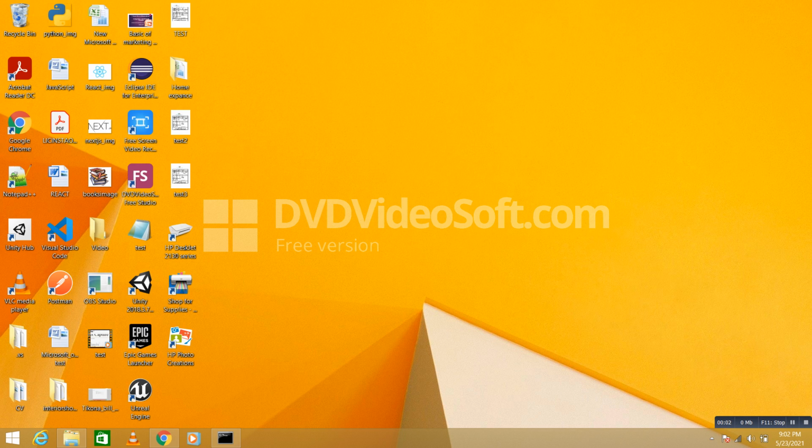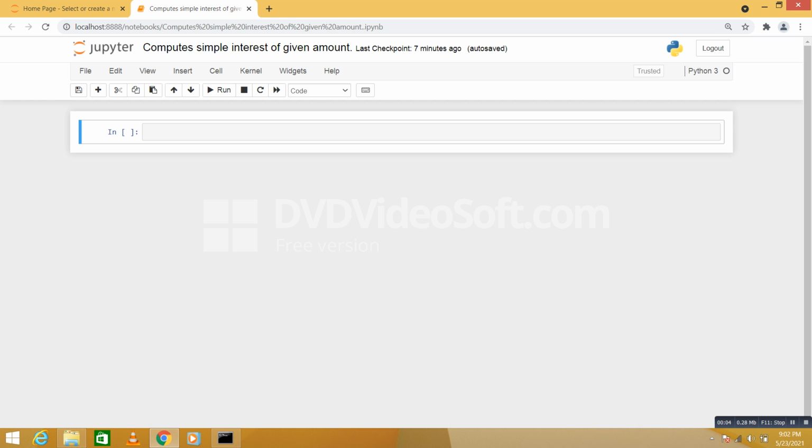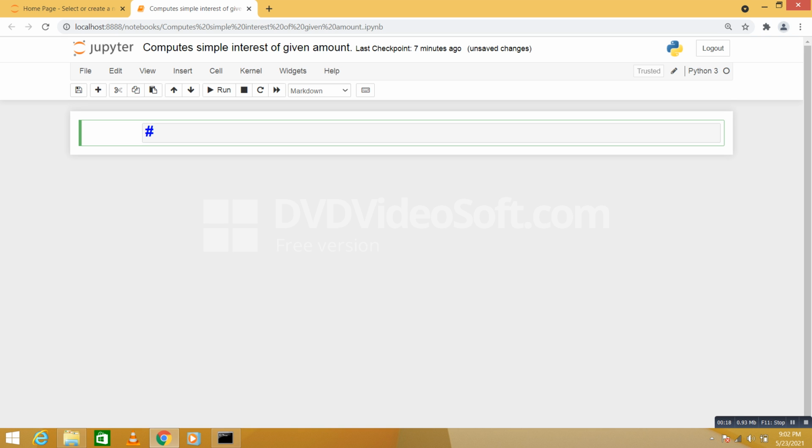Okay, hello everyone. So today we are going to see how to compute the simple interest of a given amount. For that we're going to define the problem solution. So the problem is that we need to compute the simple interest of a given amount.